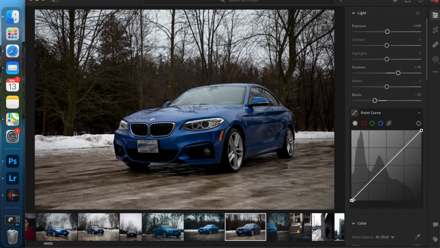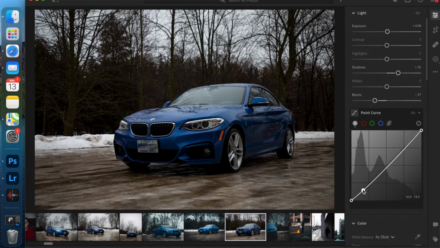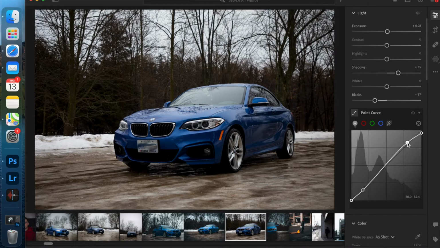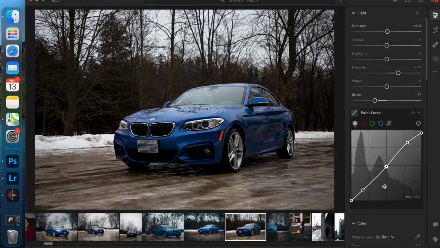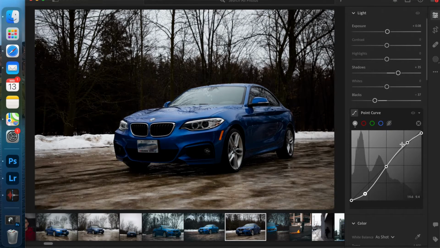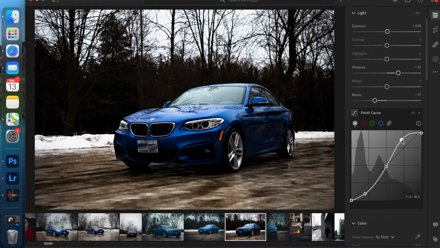I might just come down here and adjust my point curve. And the main thing you want to remember with using the point graph, curve, whatever you want to call it, is S-curve is going to be your best friend. If you want to do a drastic S-curve and make it completely crazy, something like that could work, but in this case, we're not going to. We just want a slight S in there.